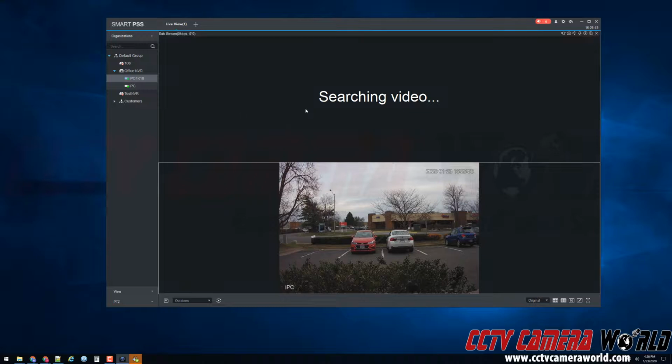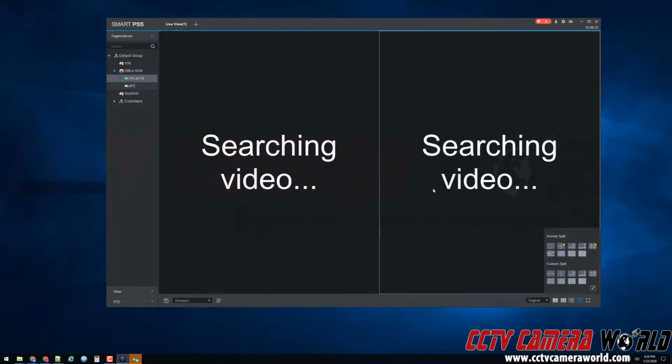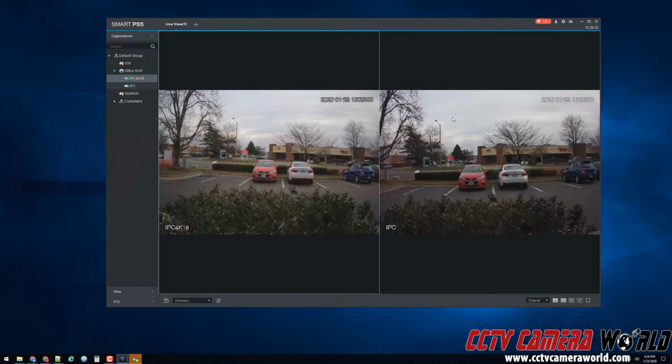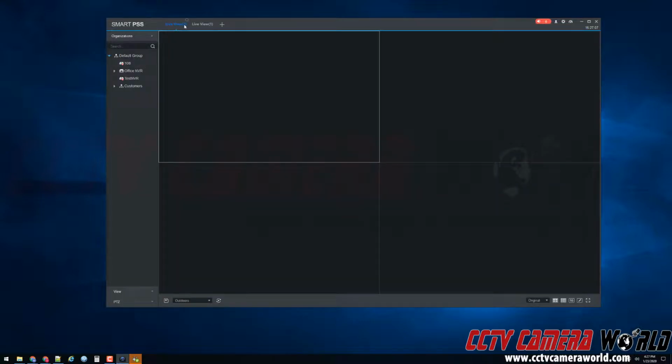Now let's say you've already got your custom view set up here, and we'll go back to the side-by-side view. And then you have a couple other cameras that you want to bring up, so you can see how this says live view, and then in parentheses it says 1. You could hit the plus button up here. This is going to bring you back to the main menu. And then you can click live view again. This is going to create a second live view.